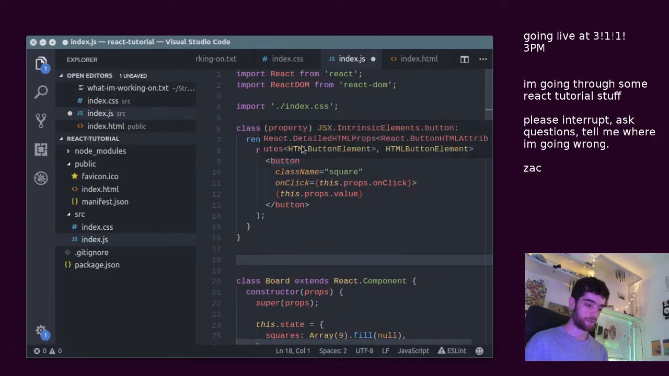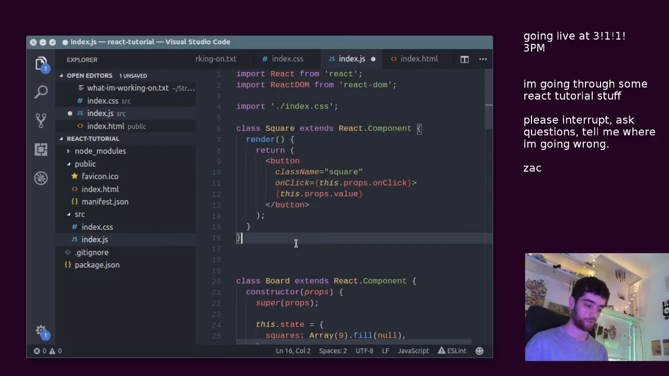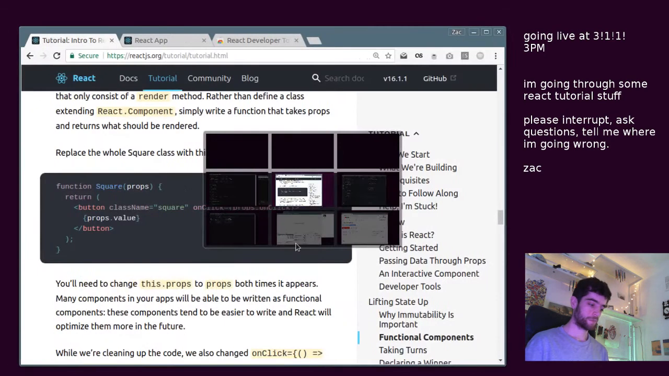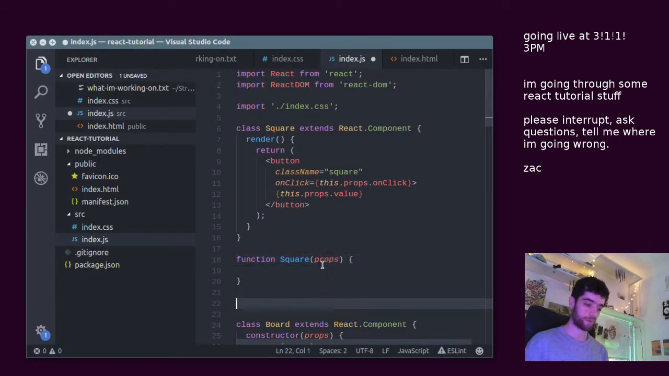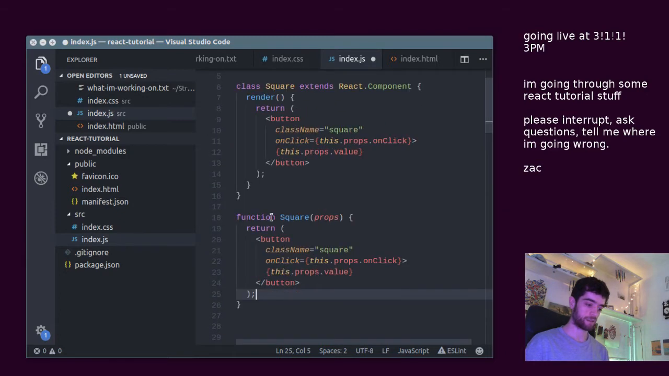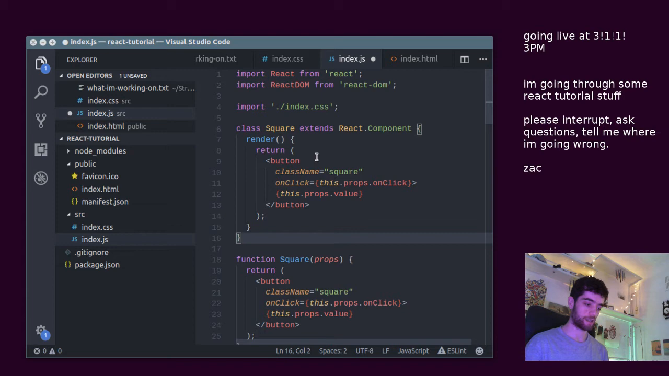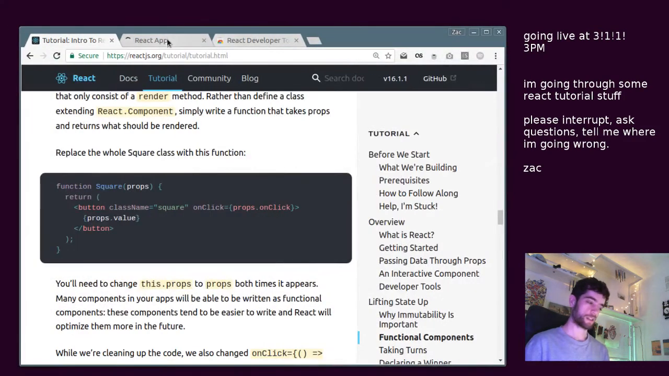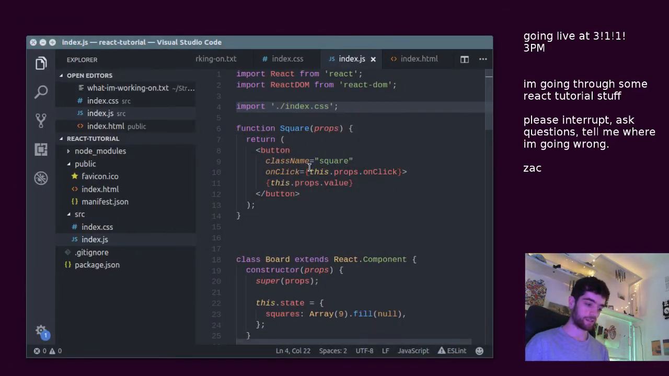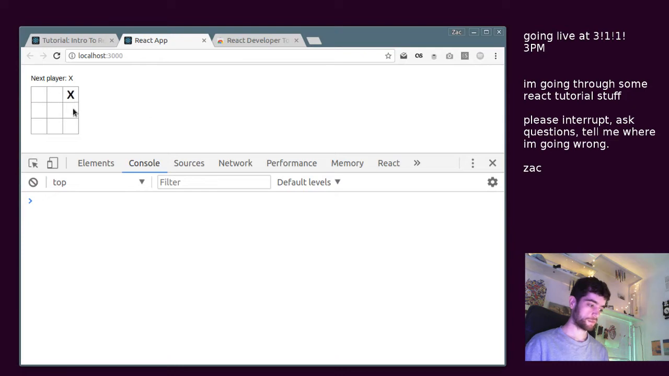So here, because we've only got a render function and we're using props, we could actually do something like function square. And then the parameter that's sent through is props, and then we can return all of this. So this is, at this point, now doing the same thing. It's just a function instead of a class. Let's just check that's working, so it's not working. Okay, so instead of this dot props, because we're sending it through as props, it would now just be props dot value. There we go.